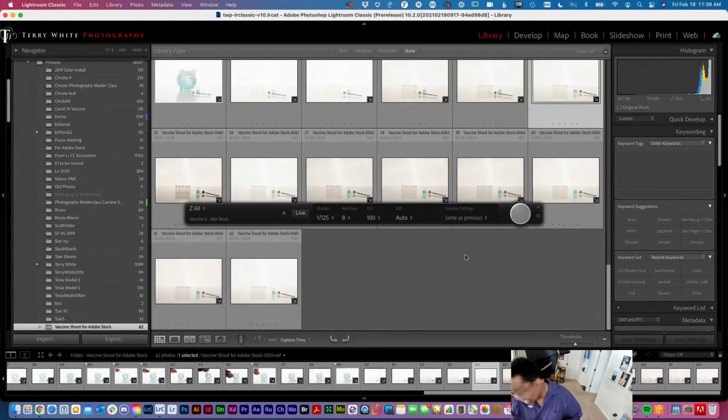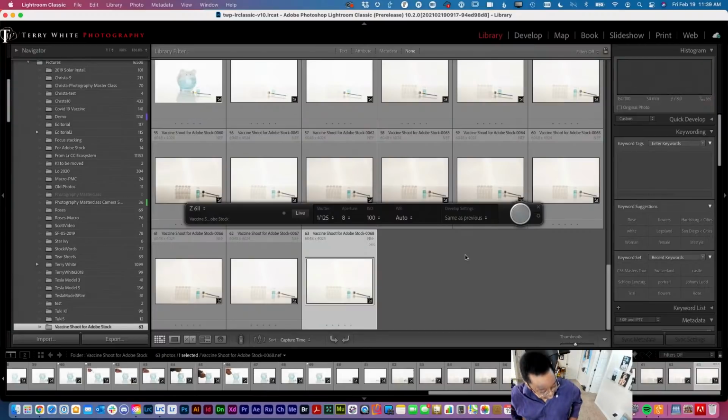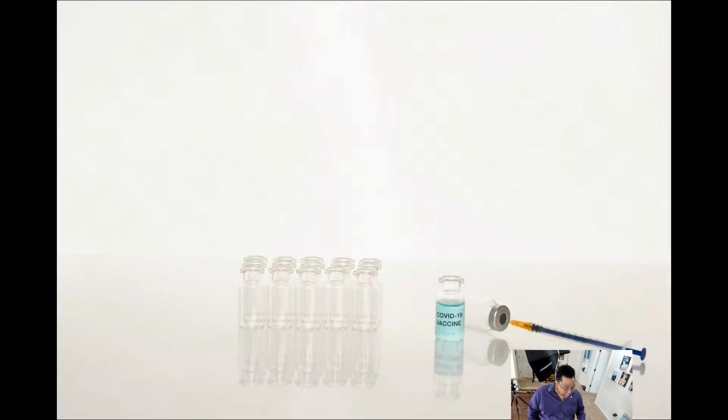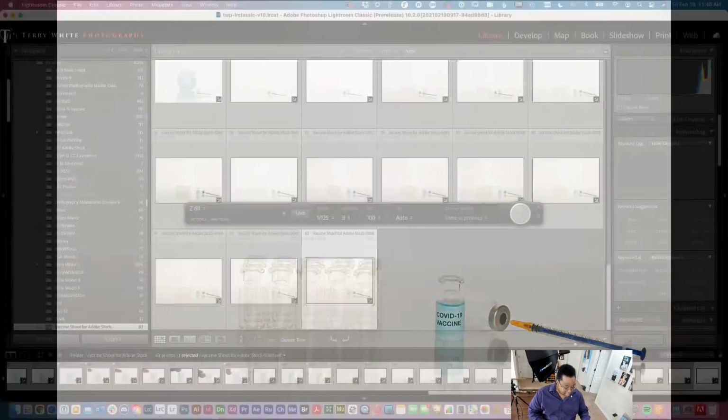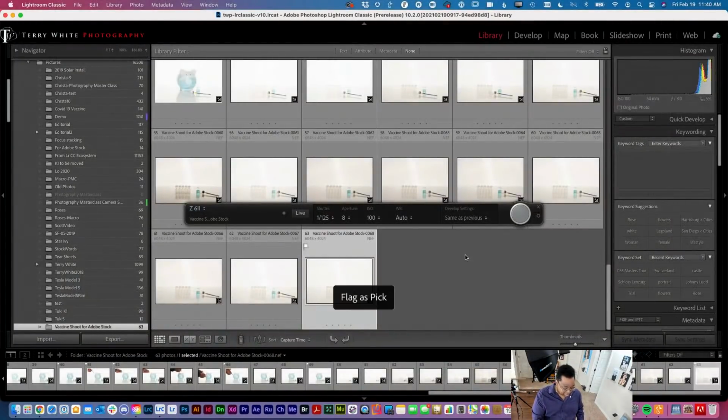All right, so now we'll focus it this time on the vial. It was still focused in the middle of the air. So now if we look at it, that's nicely in focus. All right, and that becomes our shot. So let's mark that as a pick.